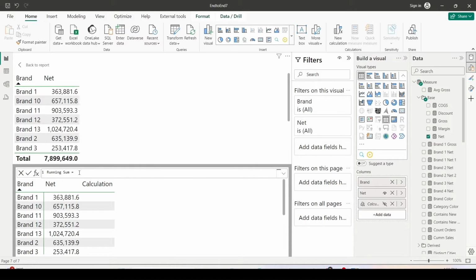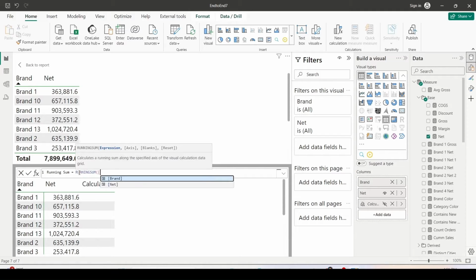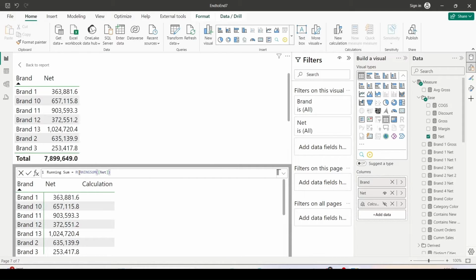The function which I'm going to use is RUNNINGSUM, and I'm going to give net as the parameter. I'm going to leave everything else and not give any value for those. Now I can use the commit button to commit the calculation, or I can also press enter. I'm going to press enter in this case.